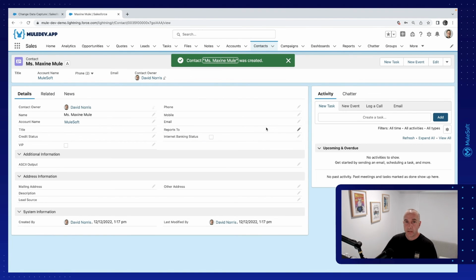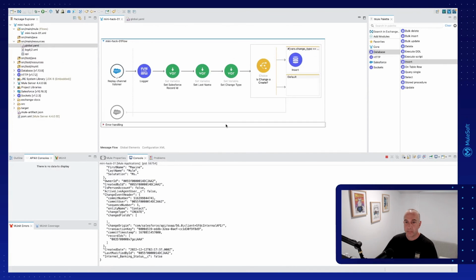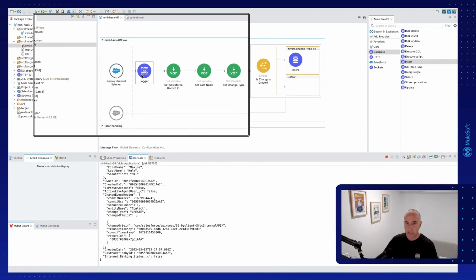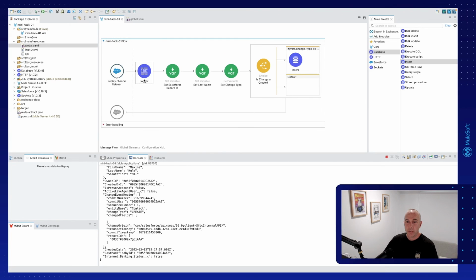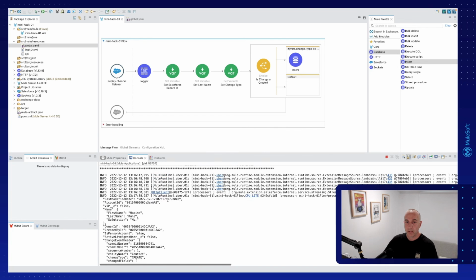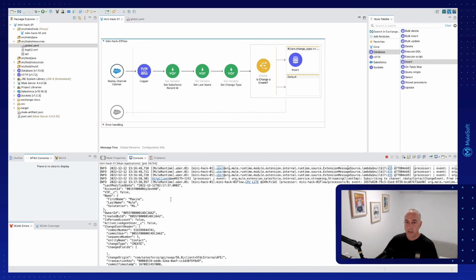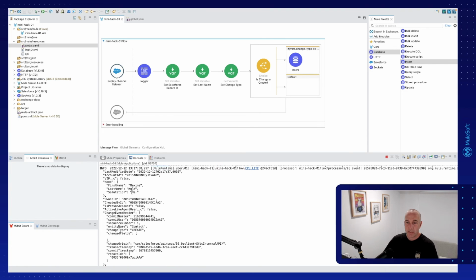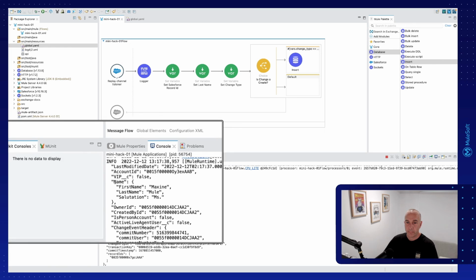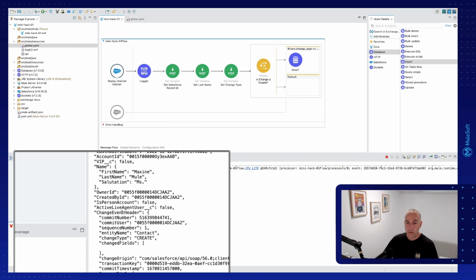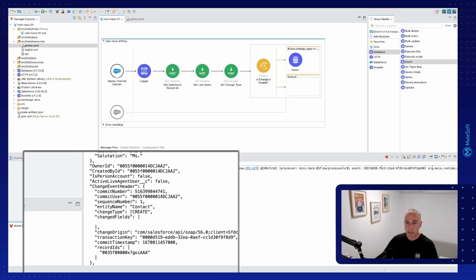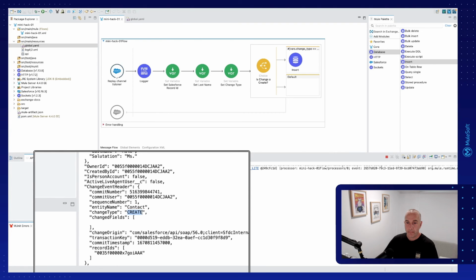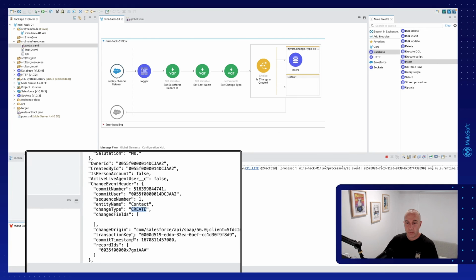Now there's two things we'll check. We'll go back into Anypoint Studio. Because we had this logger event, what we should see is we should see the payload logged. And if we make this window at the bottom a little bit bigger, you can see here that the logger has specified some output here. It's given me the fact that I've created a record. You can see here that the change type is create. So if I edit Maxine now, you will see another event logged, but the change type will be update. I can see the record ID that was logged.